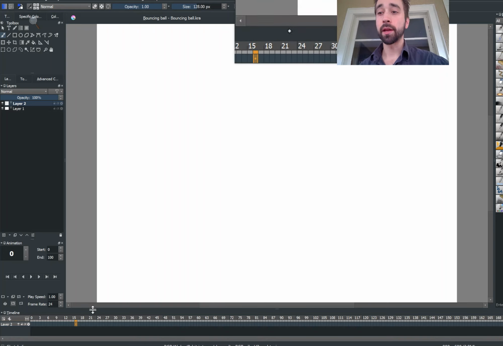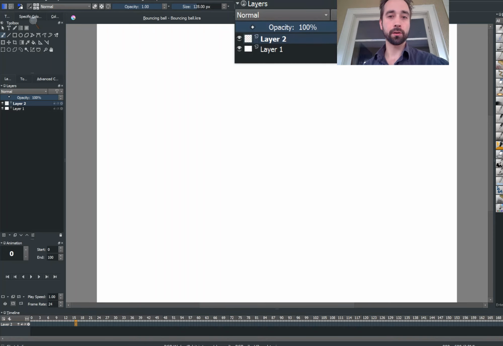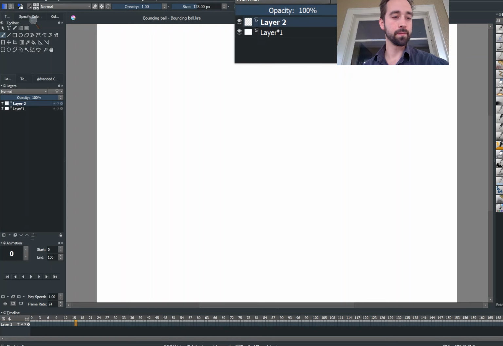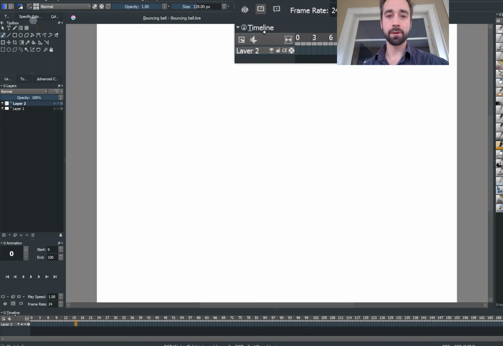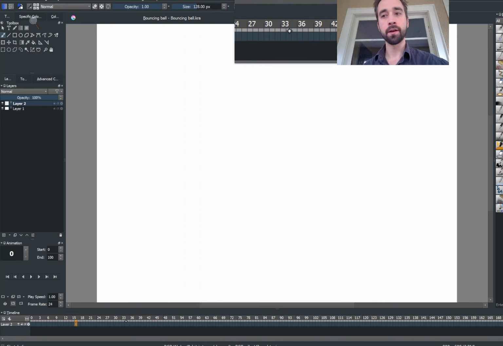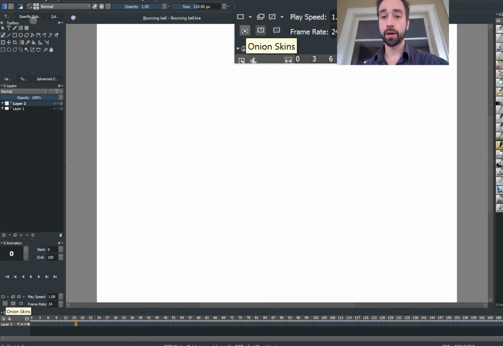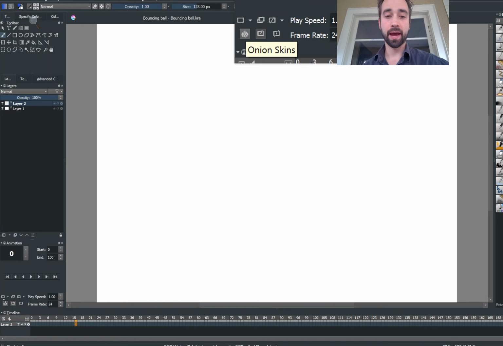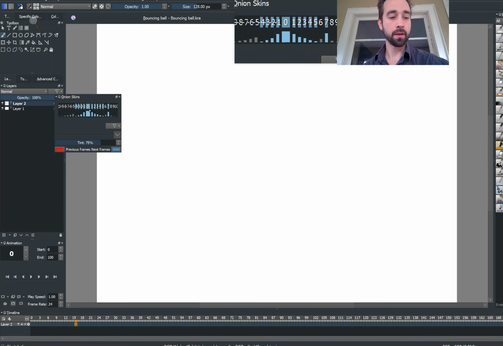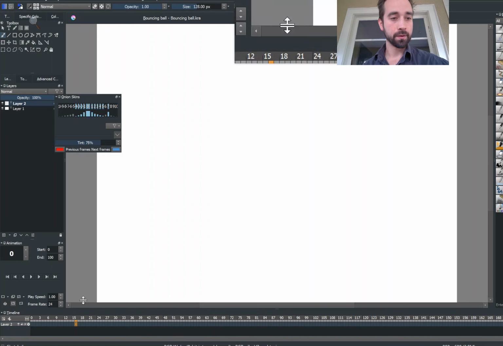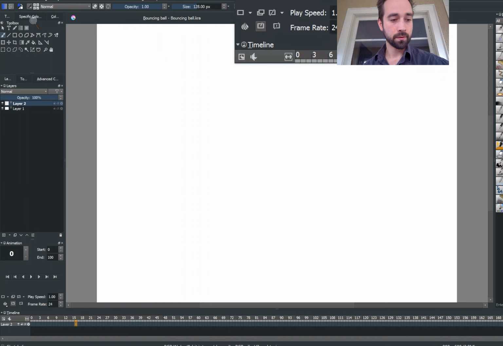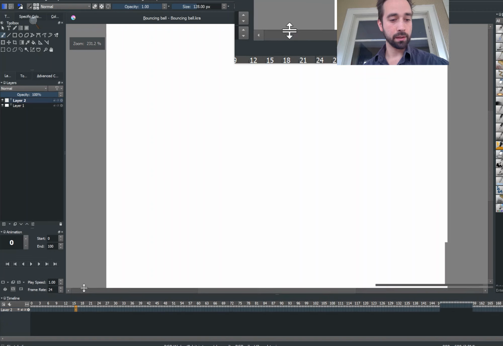So, let's look at what's changed. Our layers have moved over here. We have an animation box which appeared. We have a timeline box that has appeared. And we have this cool tool called Onion Skins, which we will get to later, but that creates its own box. So I'm going to create a little bit more room for our timeline.